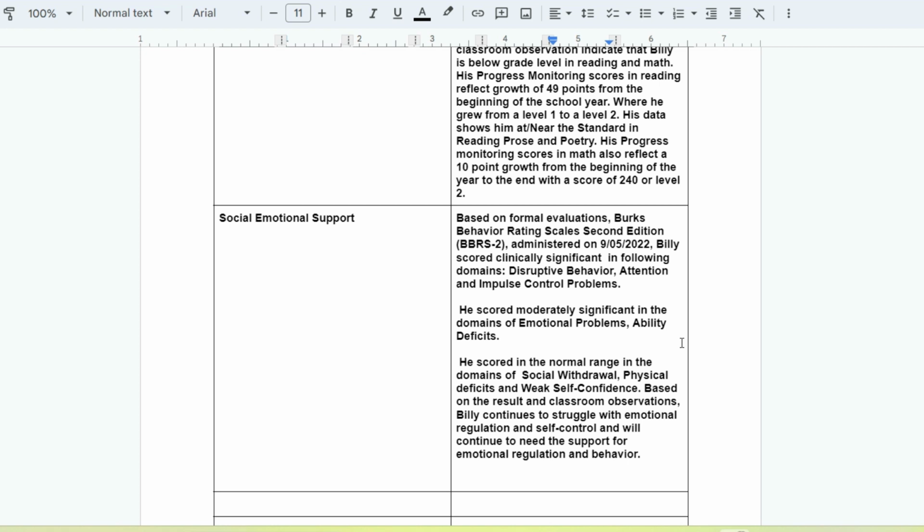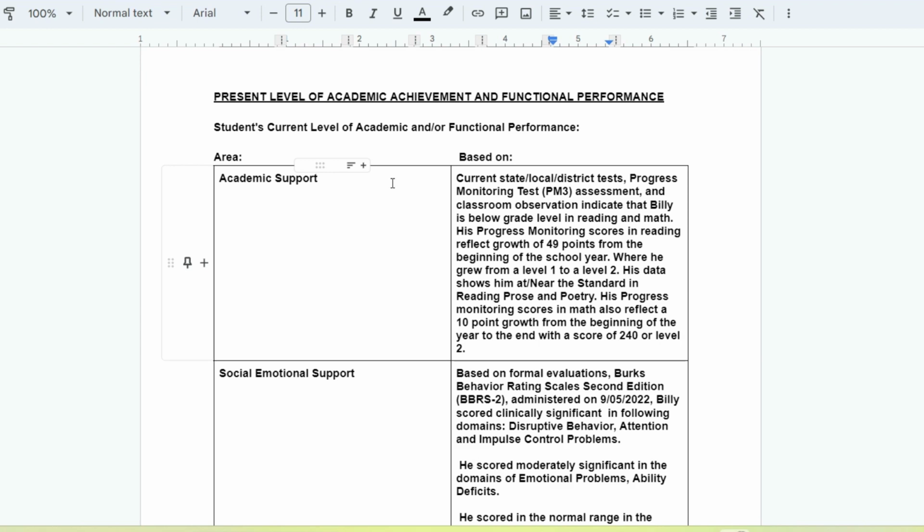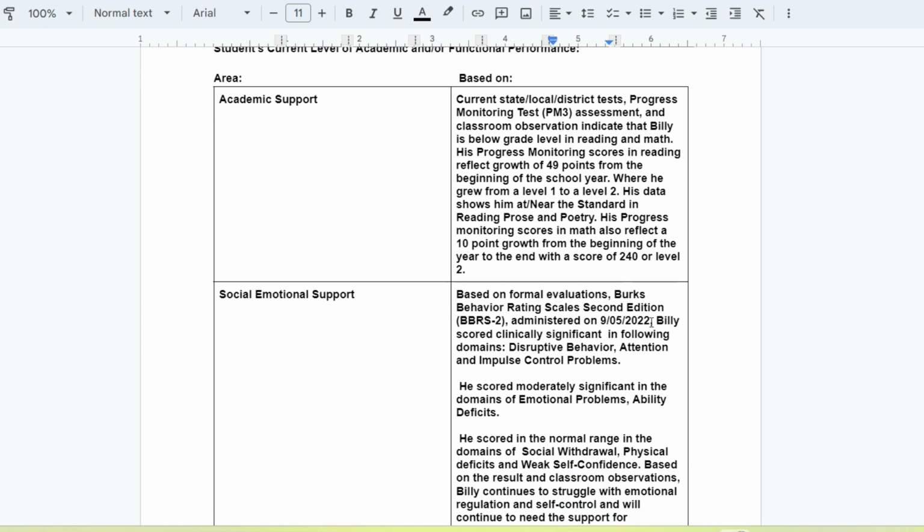You talk about where they are, what level they're on, and the progress that they've made throughout the year. Maybe they started off the year on level 1, and then they ended up the year on level 3, which is a good thing, and they showed a lot of growth. You can indicate that, but we're not going to get into the flowery stuff here on the growth. This is just the nuts and bolts, the numbers, and this part of the current level of academic functional performance.